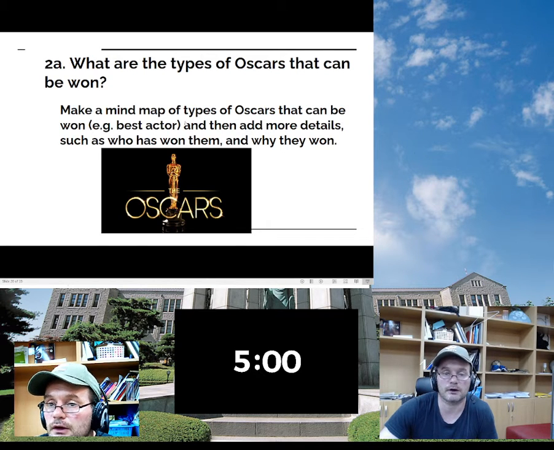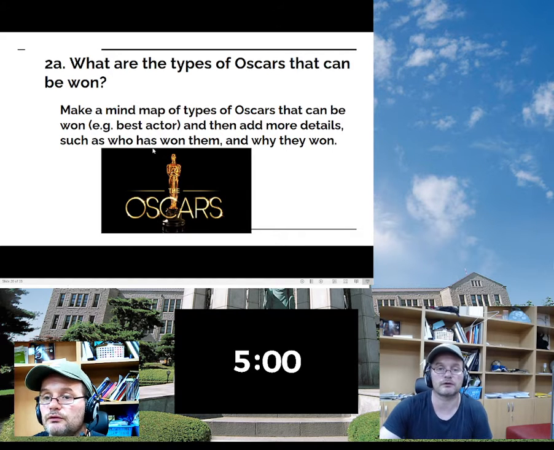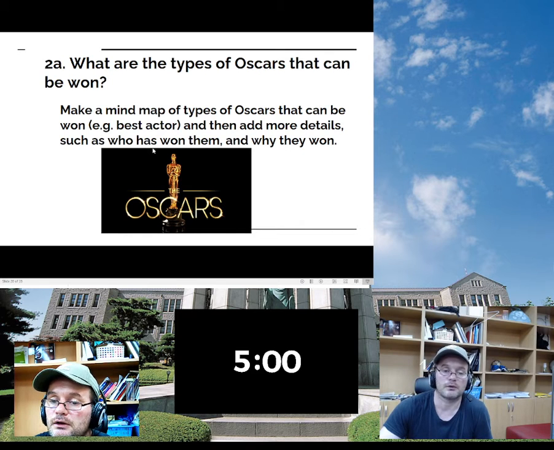Do kind of a mind map there. You can use Jamboard for this. I recommend Jamboard, having your own Jamboard for this. Work with your team. If you can't contact your team, work by yourself and then share it with your team and compare with their work when they finish too. So I'll give you 5 minutes for this.